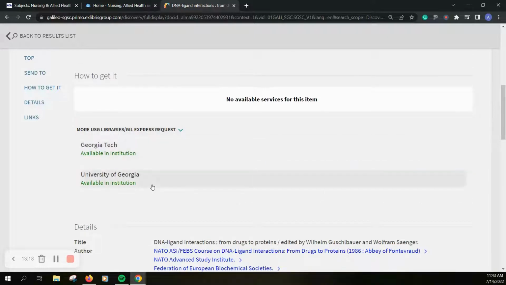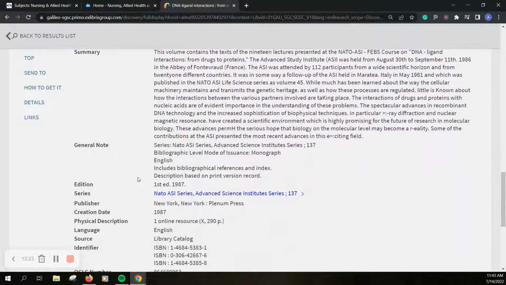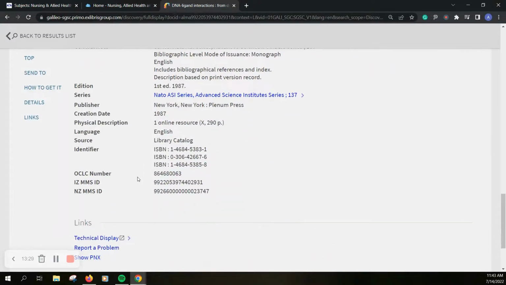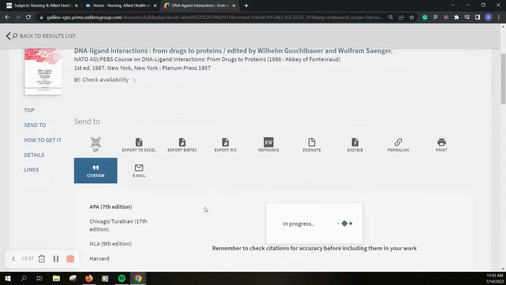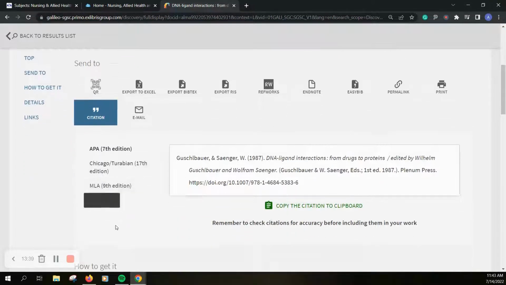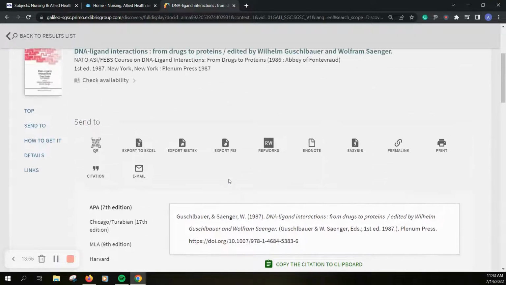So let's go back. It also gives you the table of contents, title, author, and a summary. Not every book will include a summary this detailed, but this one does. There is a method to get a citation from GillFind. We've got MLA 9th, Harvard, Chicago Turabian, and APA 7th. I will say yet again, always double check these citations if you grab them from here, because there may be something that's inaccurate. There's even a little reminder down here.